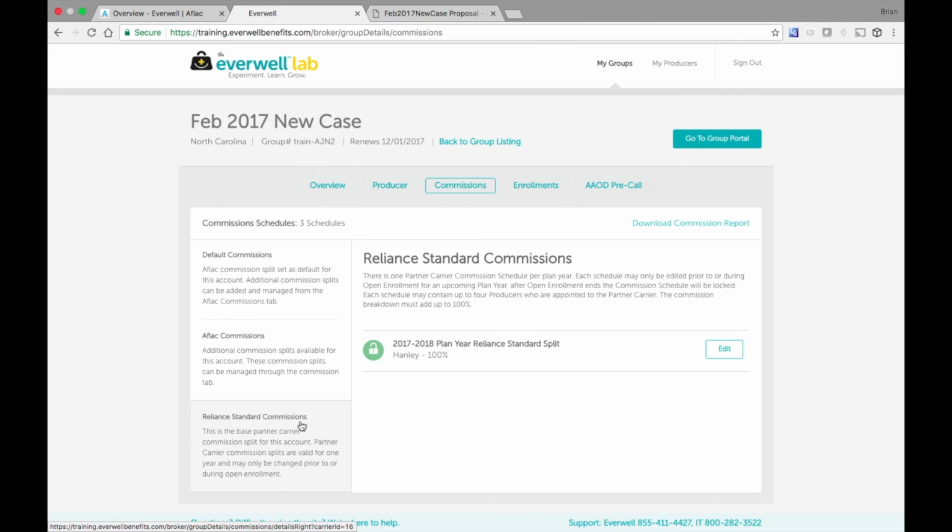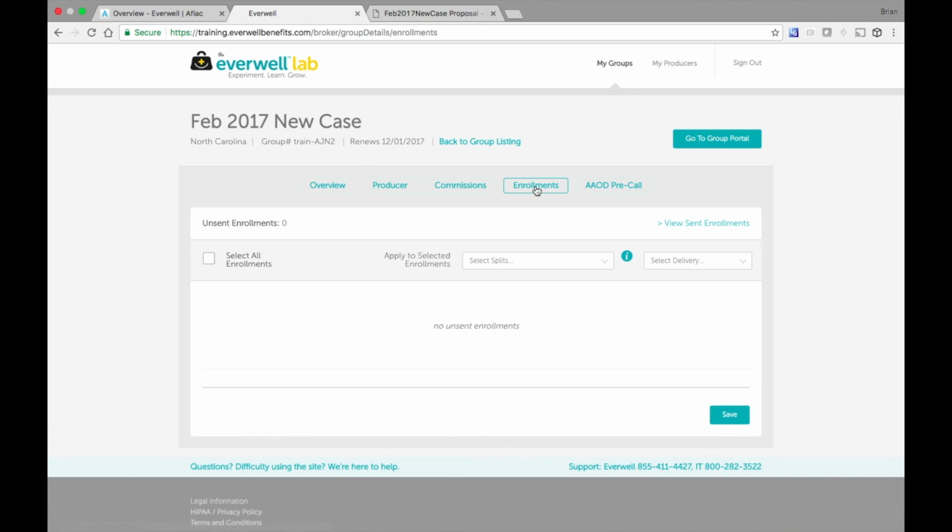Reliance Standard commissions is also set up in here. This is relevant in a case where we have a level 1 producer that is invited in somebody else. The level 1 producer will not receive the commissions on Reliance Standard because they haven't leveled up and gotten appointed. So this is where Reliance Standard commissions comes in. The next tab up here is enrollments. We don't have anything relevant in the enrollments yet because we haven't conducted the enrollment yet.